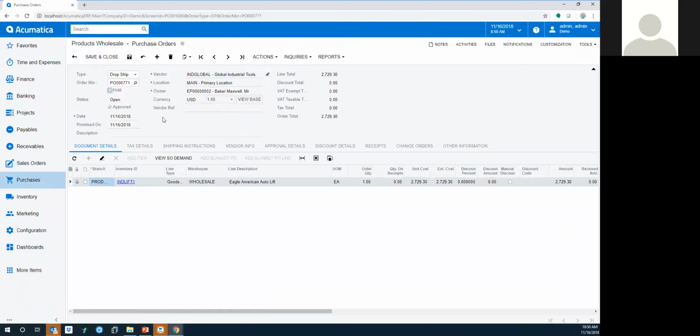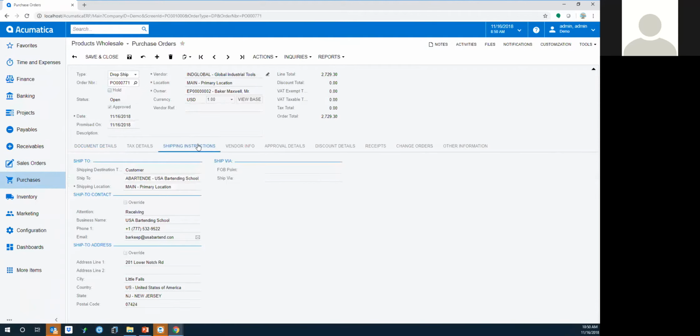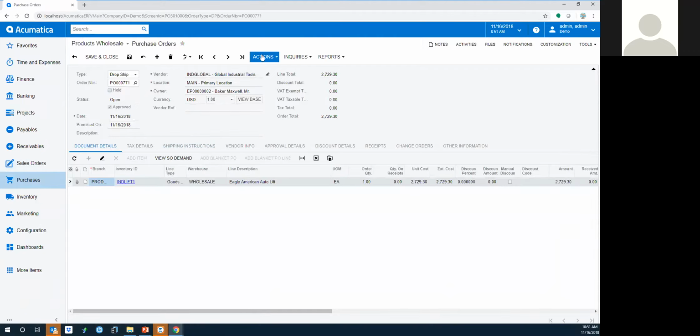If I'm ready to issue my PO, I can take a look at the shipping instructions and see that my customer information is what is included here for the drop ship instead of our warehouse. And when my PO is ready, I will email the PO to the vendor. Again, emailing this PO will create an activity on my transaction.